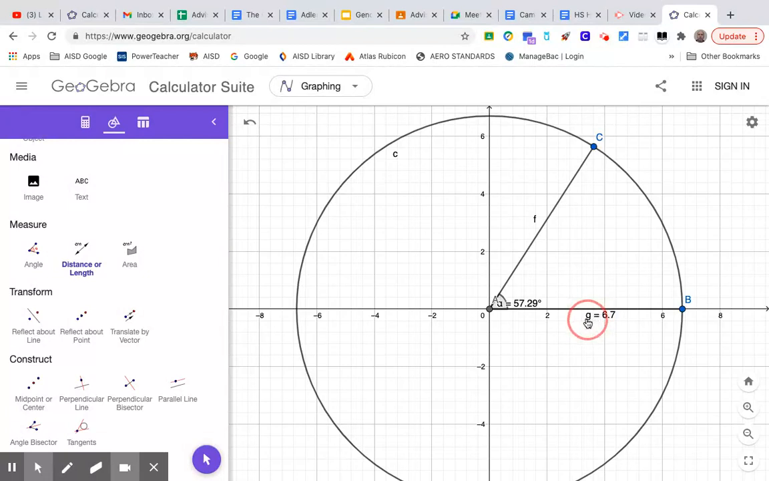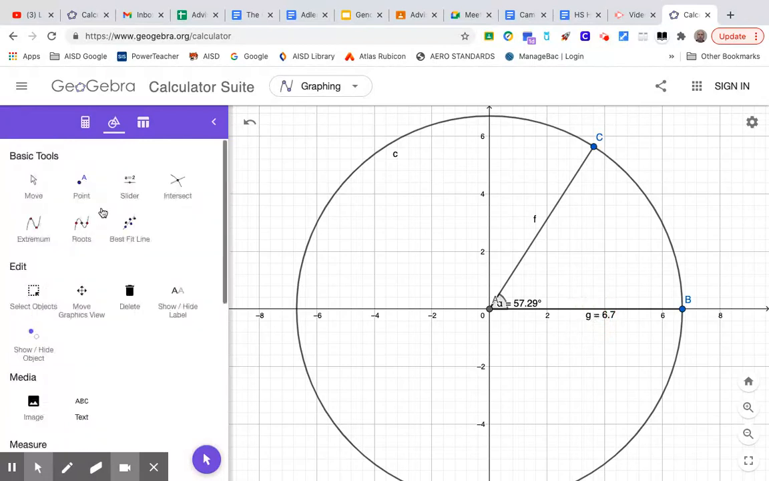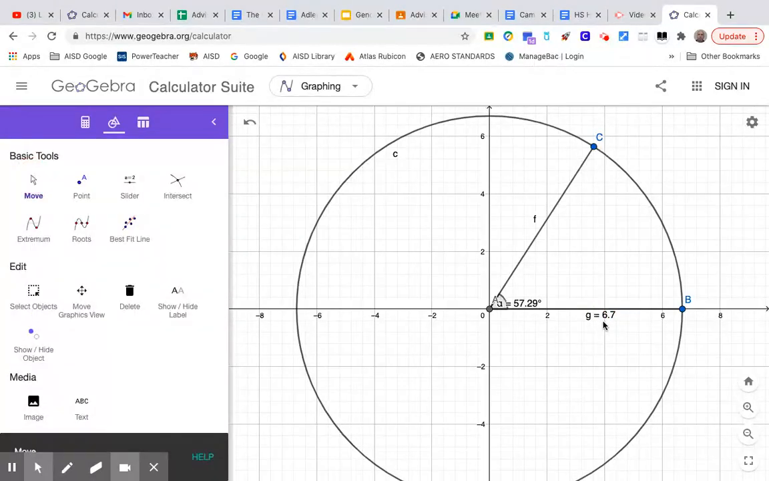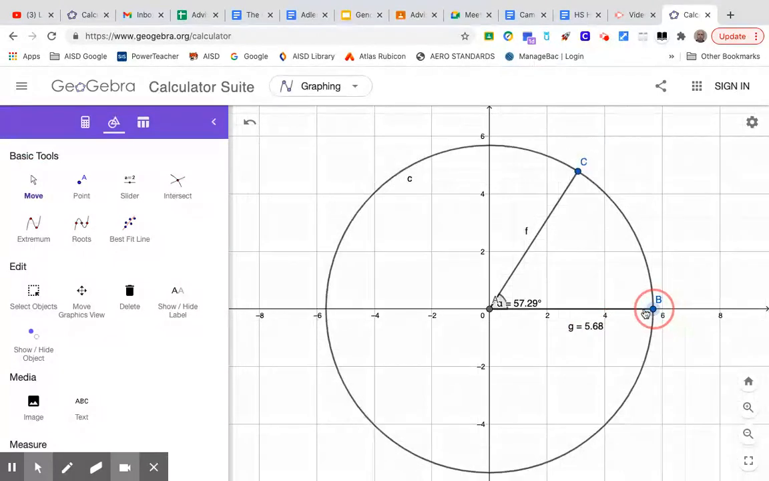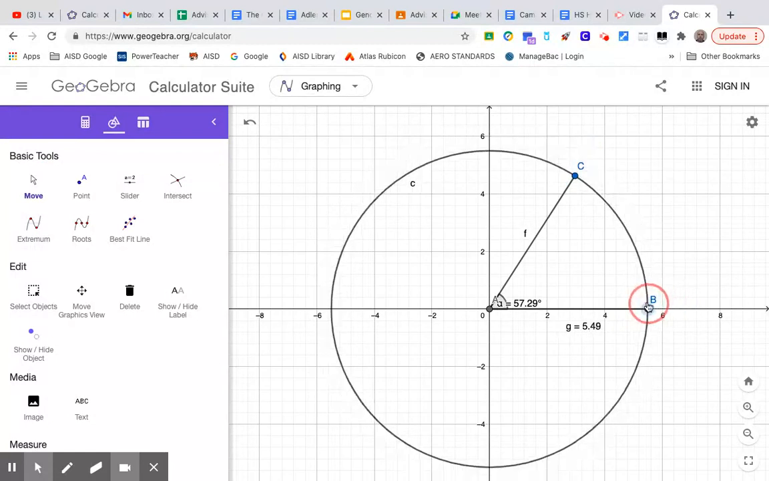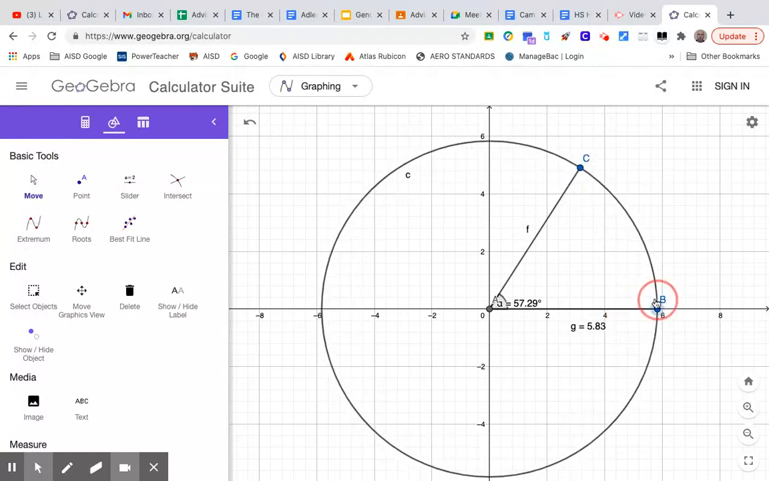6.7. Whoops. And you can see that, let's move this down, I can move B wherever I want. Everything stays, but the 57.29 stays. This is kind of cool.